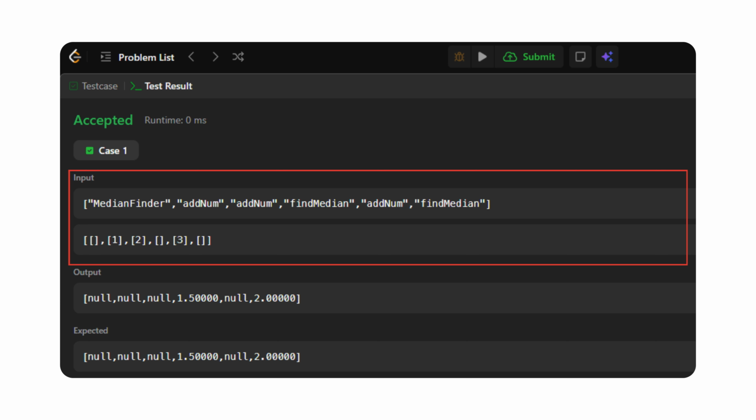Both heaps have the same size, 1 and 1. Median is the average of max of lower half, 1, and min of upper half, 2. Median equals 1 plus 2, over 2, equals 1.5, 1.50000000. Add num 3. Compare 3 with top of max heap, 1, and min heap, 2.